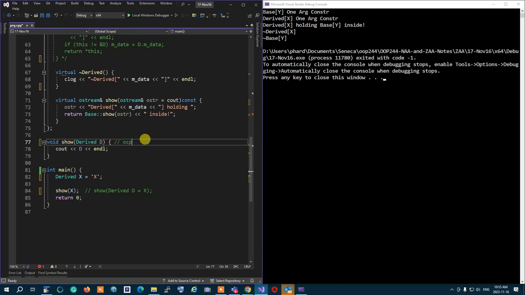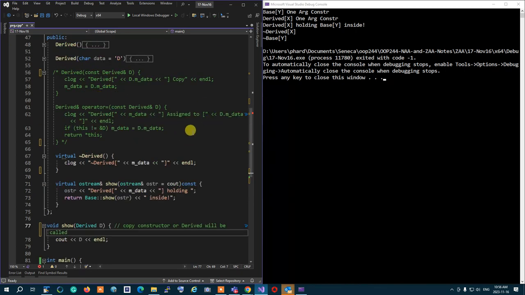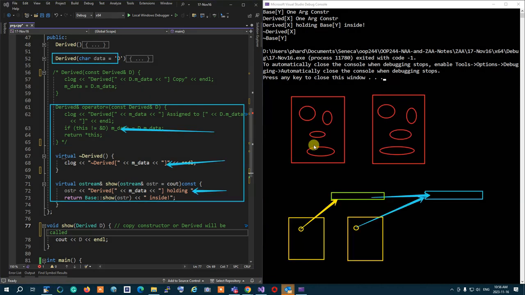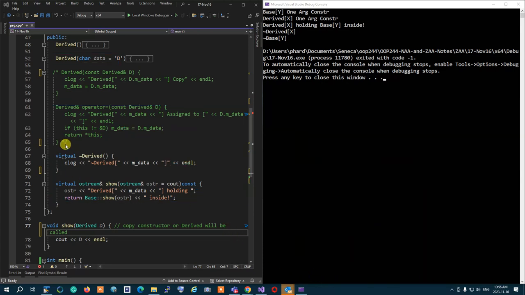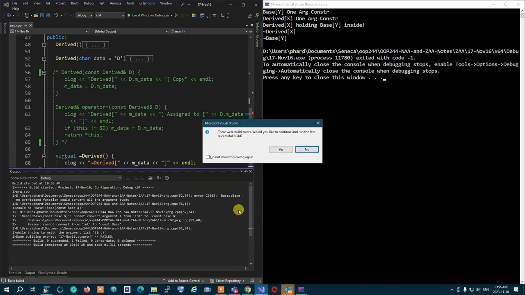So copy constructor of derived will be called. Now, we did not implement a copy constructor. Because we did not implement the copy constructor, blind copying is going to happen, which is essentially everything from one will be copied to the other one. Because we already mentioned that these two classes don't have any resources, this will work like a charm, which means when I actually run this, it's going to give me a build error.